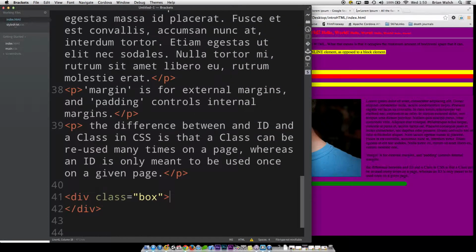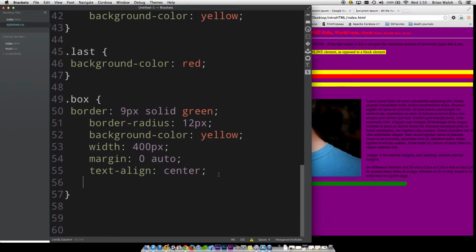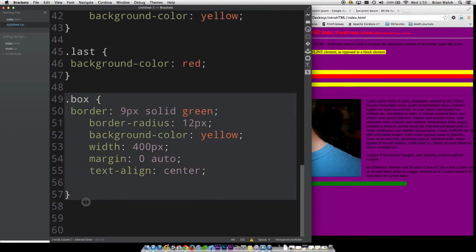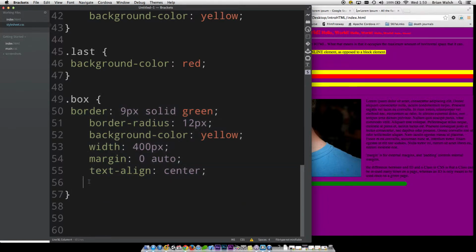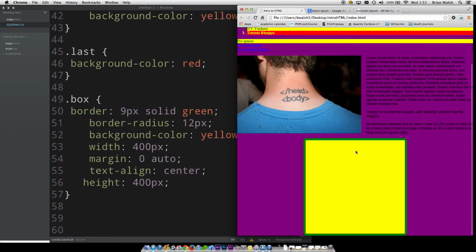Again, a div is a division on a page, but that's all it is. So if you don't add something to a div, or if you don't add a bunch of CSS rules to a div, you won't see it. I'm going to say height. Let's make it also 400 pixels, equal to the width. And now we have a square.